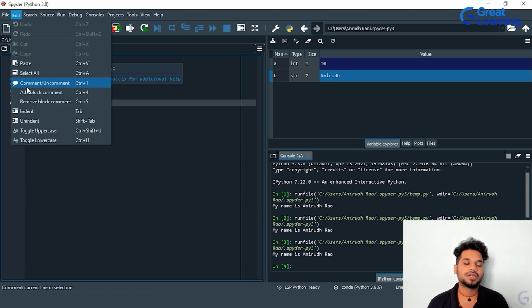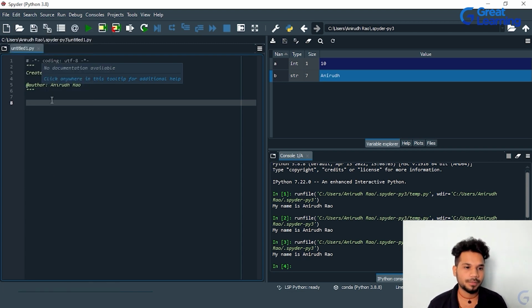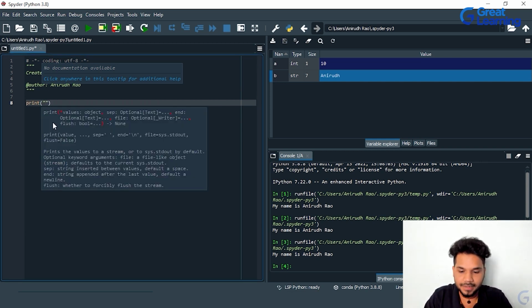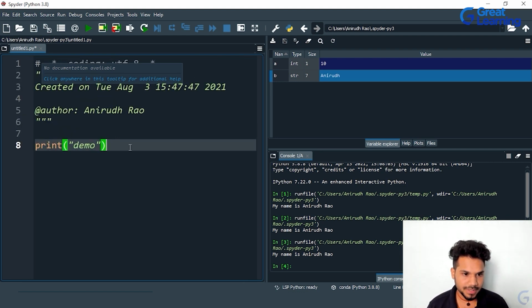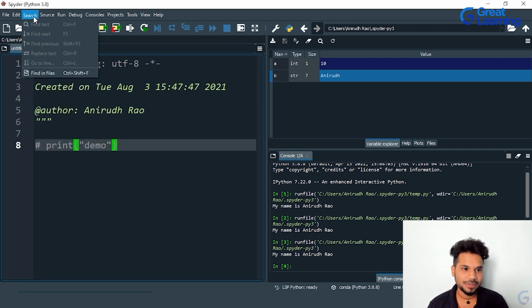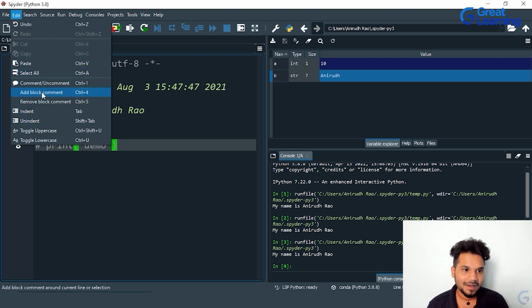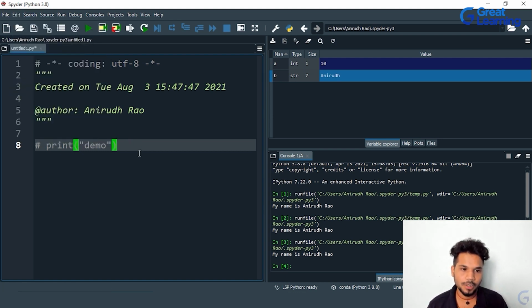In the edit menu, you can work out how you can go on to comment a piece of code, or how you can go on to uncomment a piece of code. For example, if I type print demo here, and let me zoom in a little so you guys can see this. I'm going to select it, and I can actually hit Control 1. And Control 1 is basically the shortcut for commenting it, right? You can see the shortcut right here. When I go to edit, it says comment and uncomment. Now, you can add a block comment, remove a block comment. Block comment is basically something like multi-line comments, right? Let me hit Control 1 again, and it removed that.